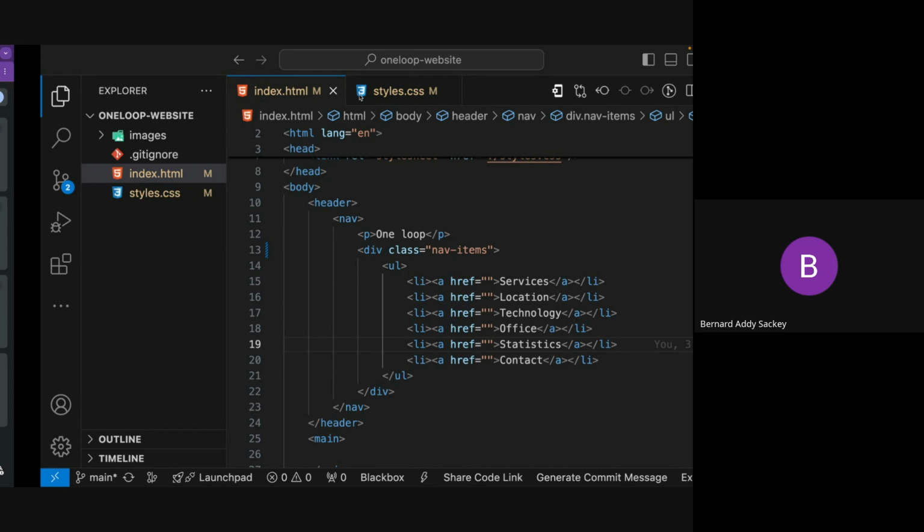I just asked, currently the nav items are still vertical, right? And they're not side by side each other. If we want to make them side by side, just like how we made the one loop and this div containing the nav items side by side, how would we make the nav items also side by side each other?